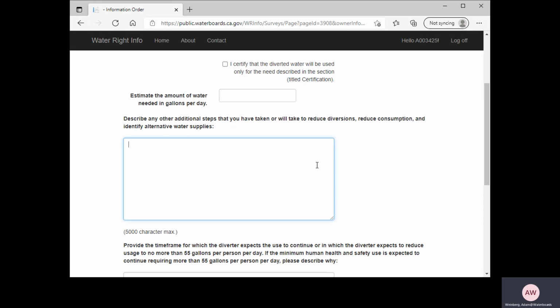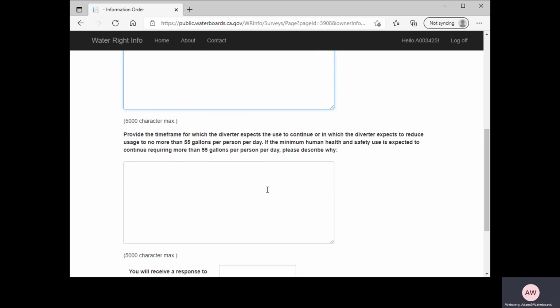Here you're going to explain the different conservation steps you are going to be taking in order to reduce your water use, or steps you've already taken. Then you're going to explain how much time you anticipate it will take to reduce your water use down to 55 gallons per person per day. And if it's going to be impossible to do so, or if it's simply not relevant, you would explain why in this box.